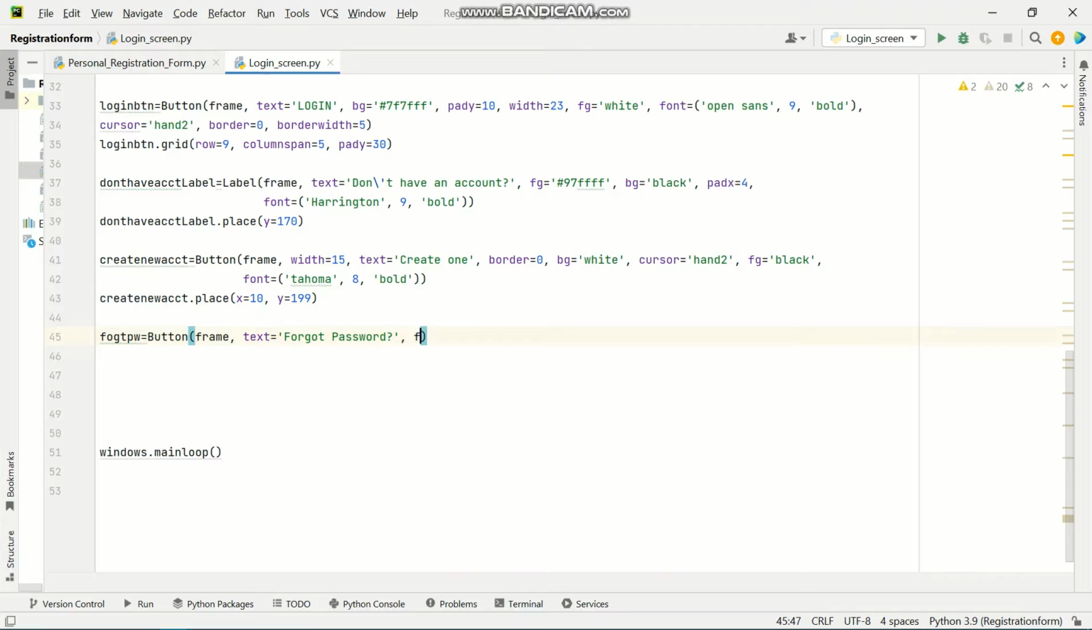And then our font ground is still going to maintain the same thing with our color code of 7FFF. That's 4 Fs. And then we're going to have a border. Let's just give it the border value of 0. And a cursor is going to be a hand 2. Okay. And then we are going to have a background, which is going to be black as usual.